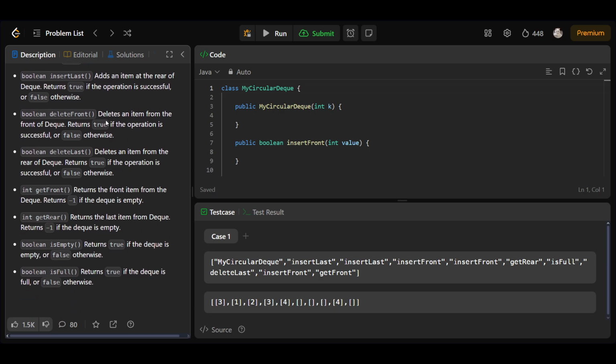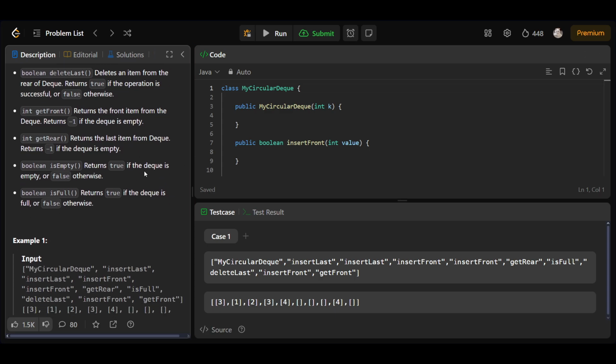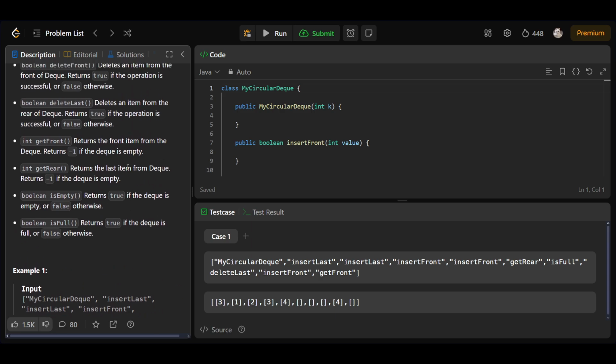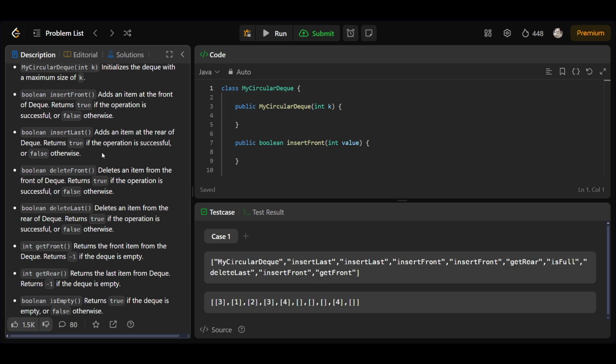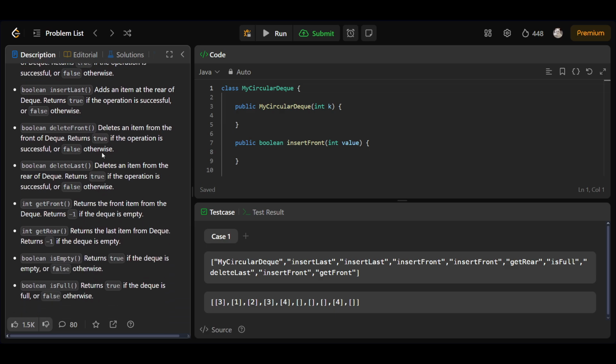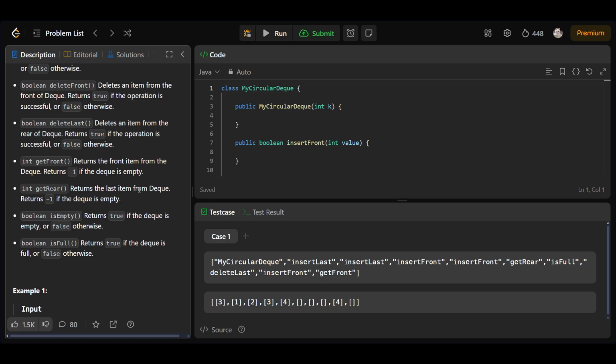insertLast similarly, deleteFront and deleteLast are pretty explanatory. getFront and getRear will return the first item and the last item respectively as per the function call, and isEmpty and isFull are, I guess, self-explanatory. Still, I'll explain. insertFront adds an item at the front if possible, then returns true, otherwise false. insertLast will insert the item at the rear of the deque if possible, then returns true, otherwise false. deleteFront will delete the item from the front if possible, returns true, otherwise false. And deleteLast will remove the item from the last and then return true if possible or false otherwise.